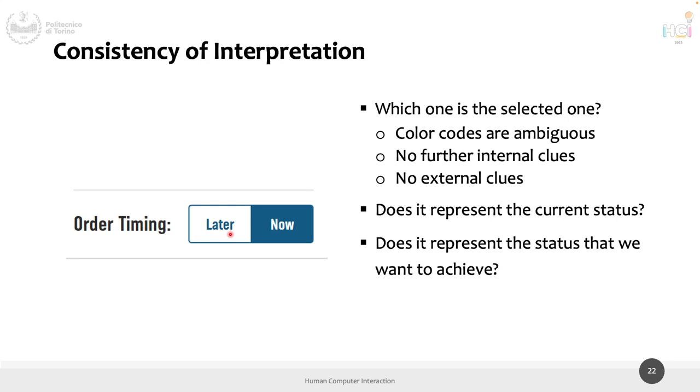So also this is consistency. Consistency of interpretation, not only within the page, but across how other buttons in general work. I'm used to seeing some kind of working, and now this is different. So this color code is ambiguous. There is no internal cue, no reference here that tells me whether it's selecting this or that one. There is no external cue in this moment, but maybe there are in the page. And also this kind of button represents the current status.